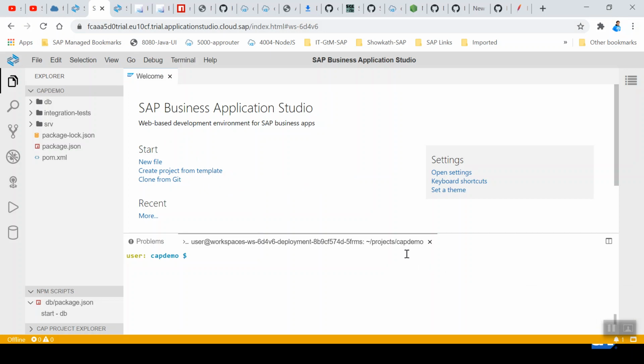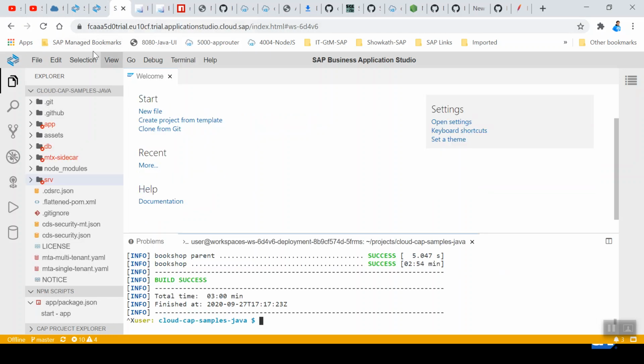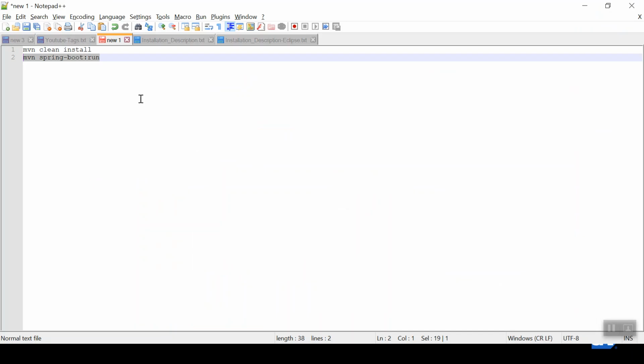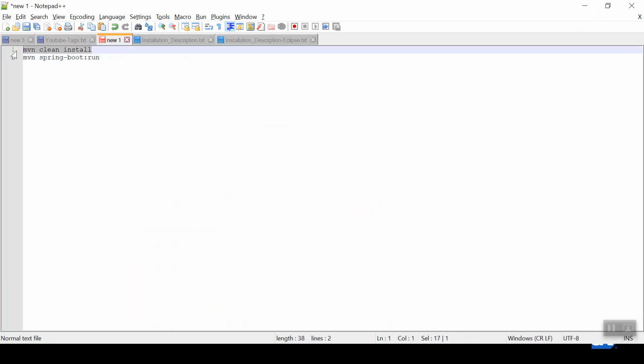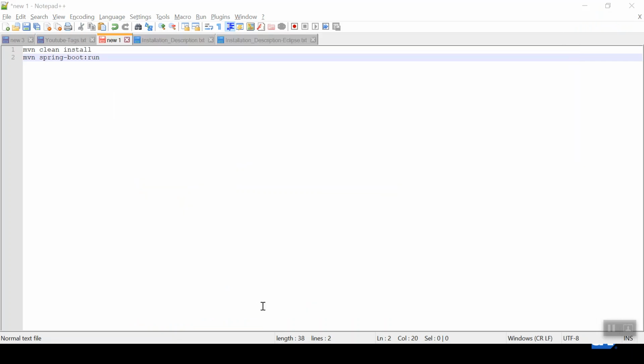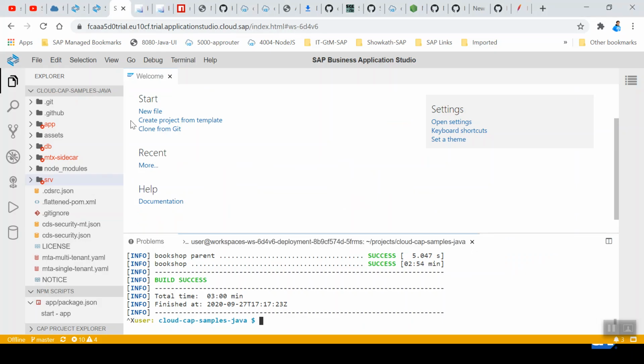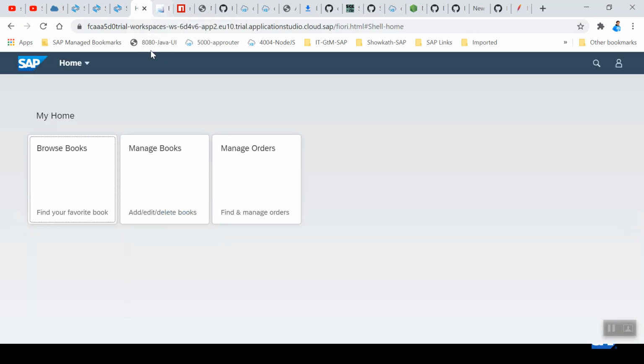Prior to that, I was running this project. Here you can run all the Maven commands. Maven install or Maven Spring Boot you can run in this IDE, so you don't need to install anything. This is one of the CAP applications I developed. This is one of the samples already available in the CAP documentation, so I just cloned it and ran this project. This is a book shopping cart.